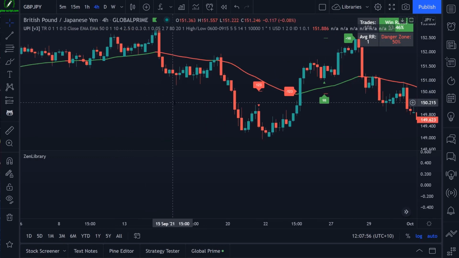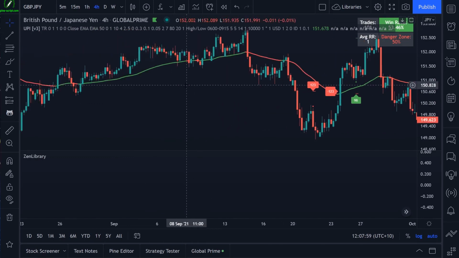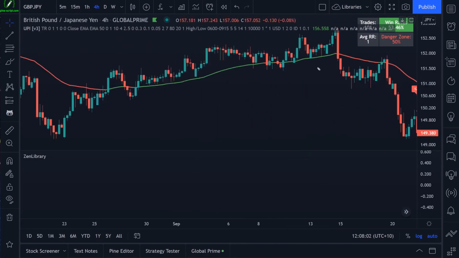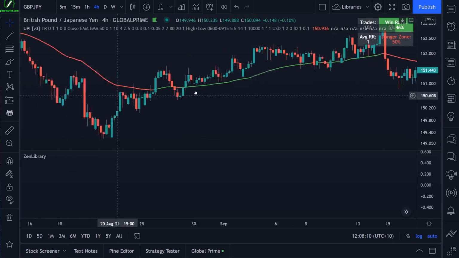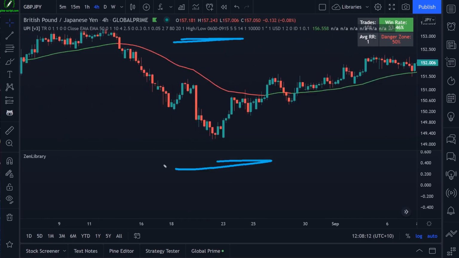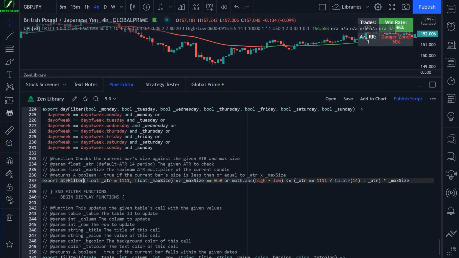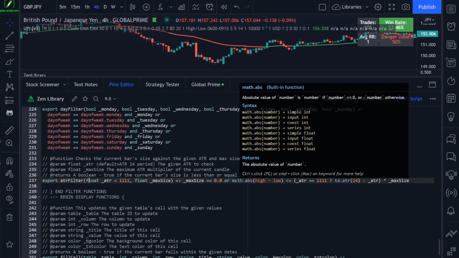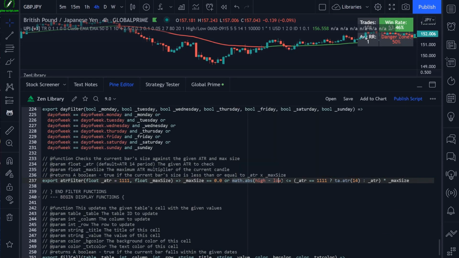Sometimes the script will detect a setup candle that is just too big to trade. For example, this bearish bar here or this bearish bar here. If these were valid entry patterns, you wouldn't want to trade them because your stop loss and take profit are going to be massive compared to recent price action. And so that's what I use the ATR filter for. This function just checks if the current bar's total size, so the high minus the low, is less than or equal to the ATR value multiplied by our max size parameter. And that's it for our filters.